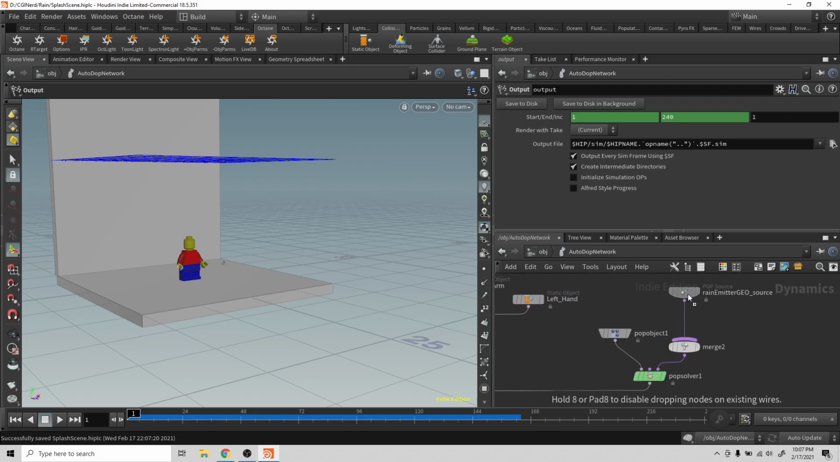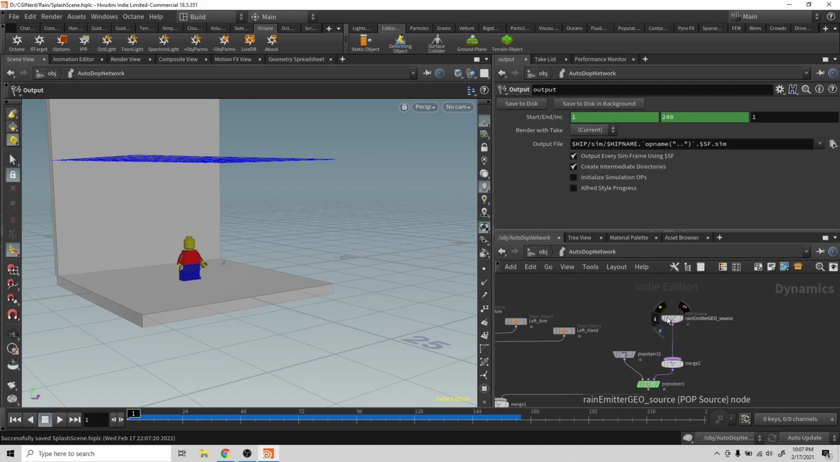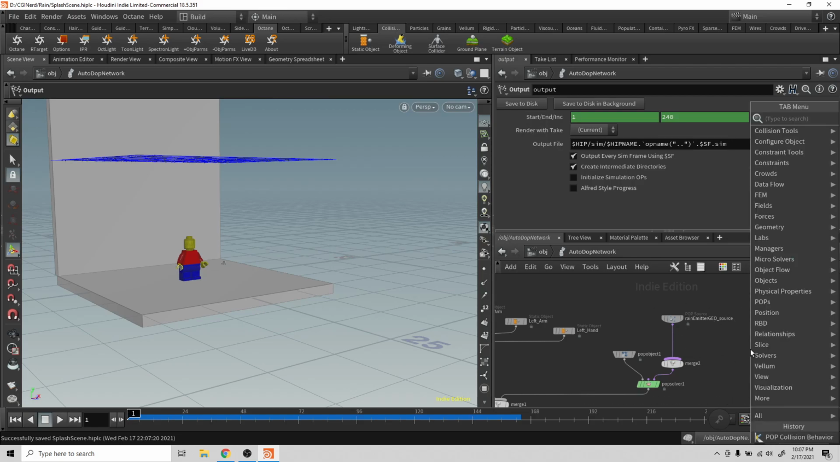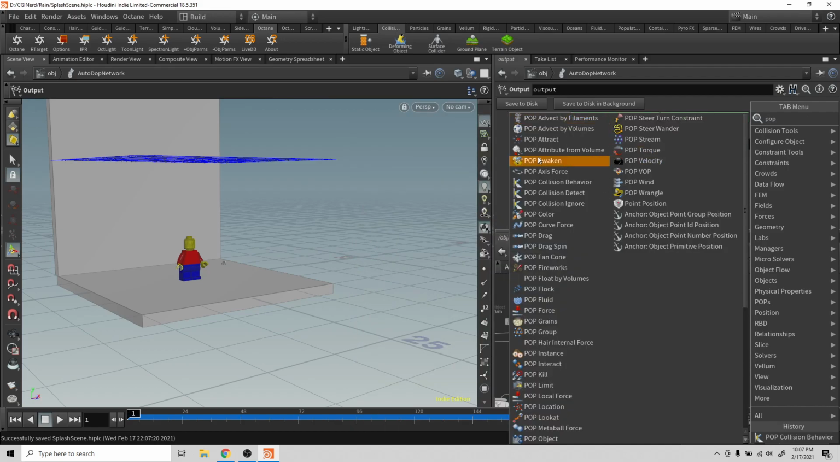What I want to start off with is assigning some pop deformer or pop attributes here. So basically anything inside of the dot network, if I do POP, are particle operators. So we can use any of these to affect the particles.